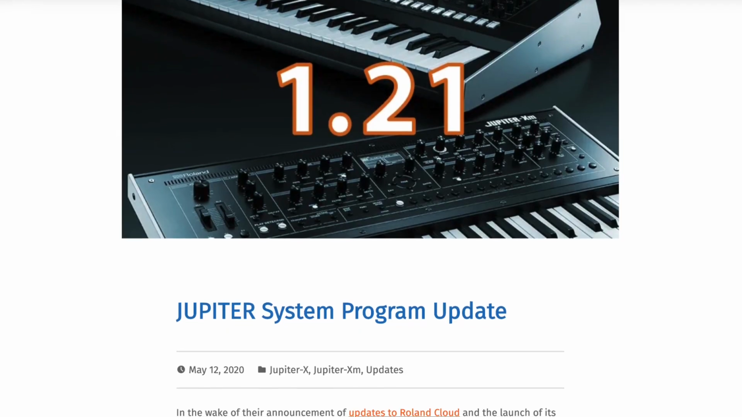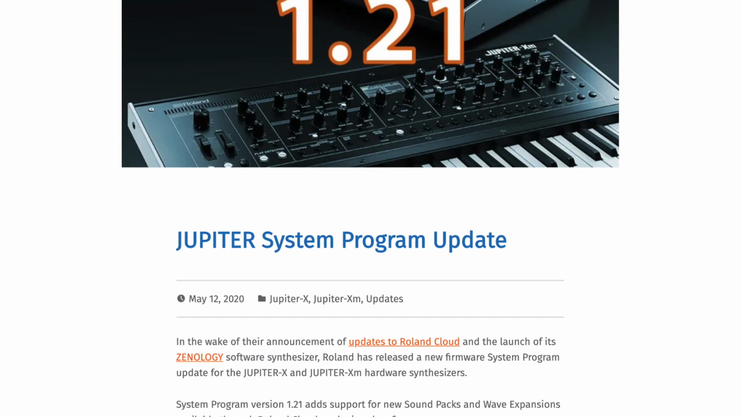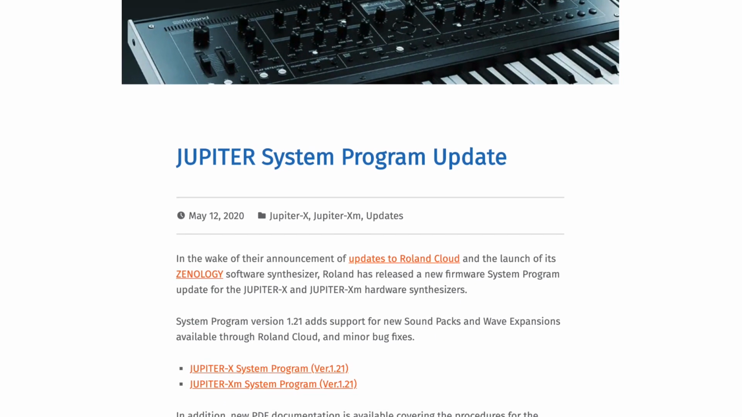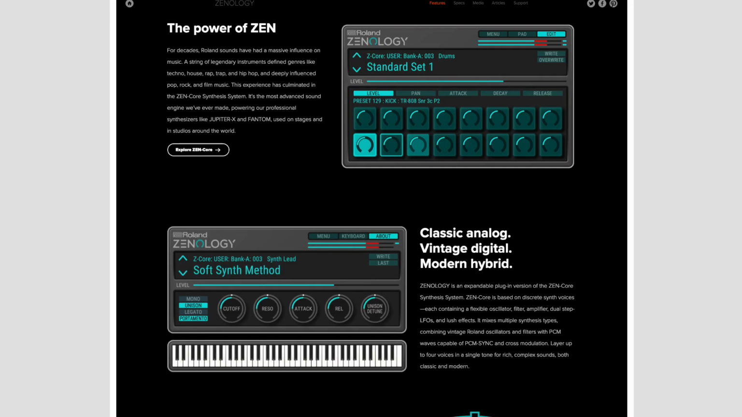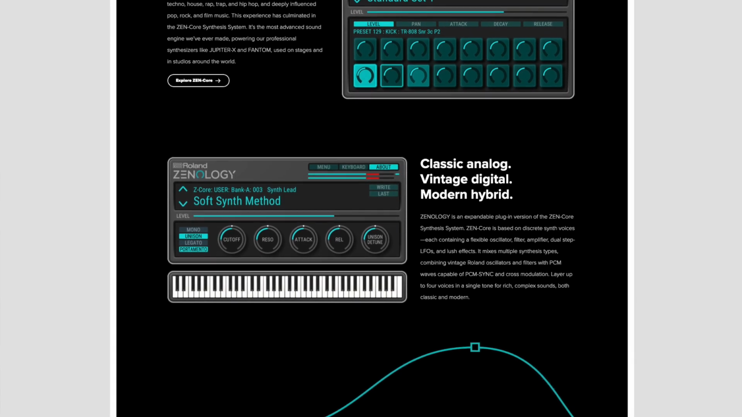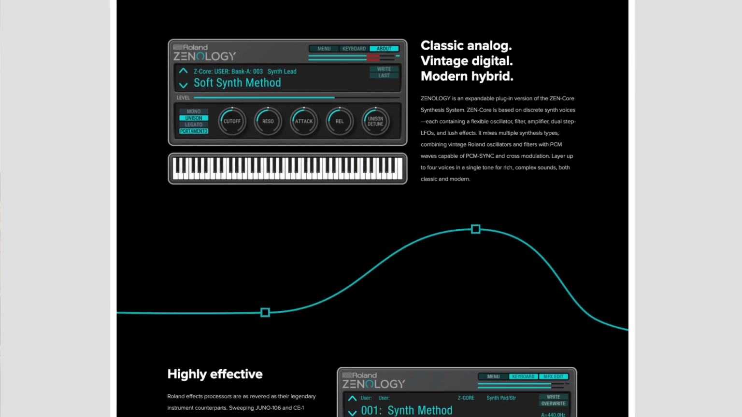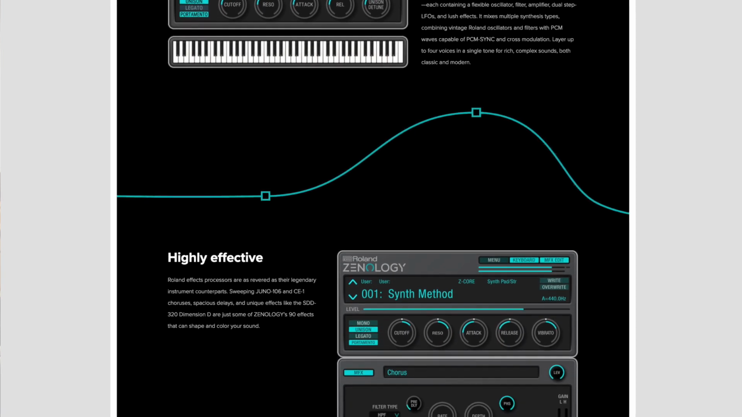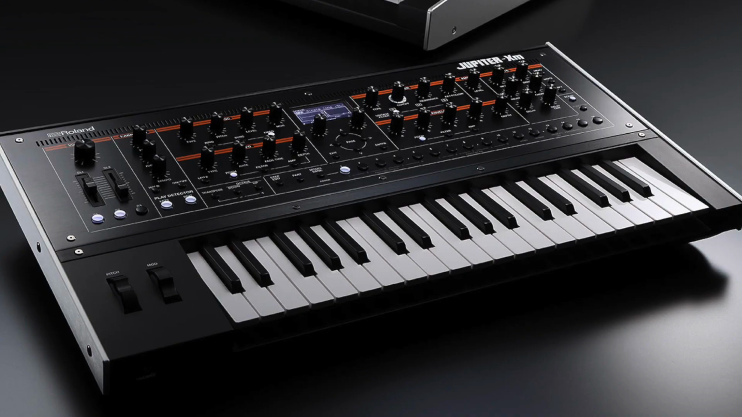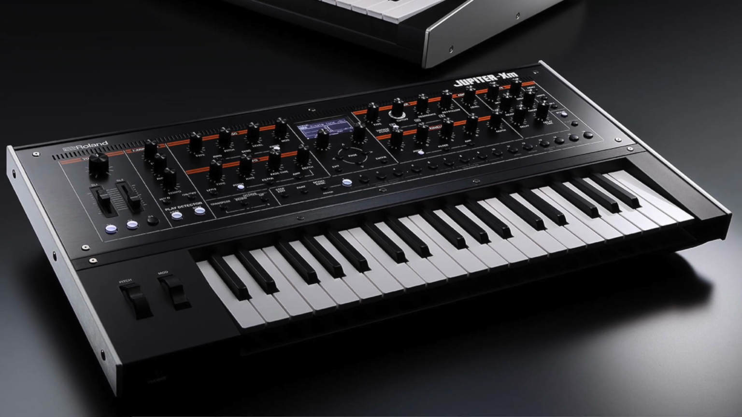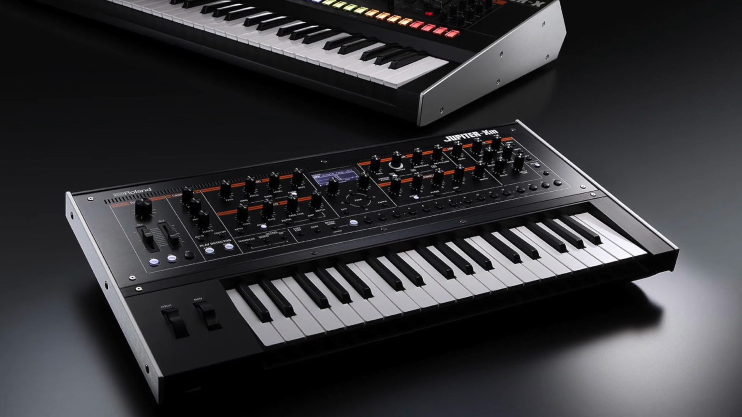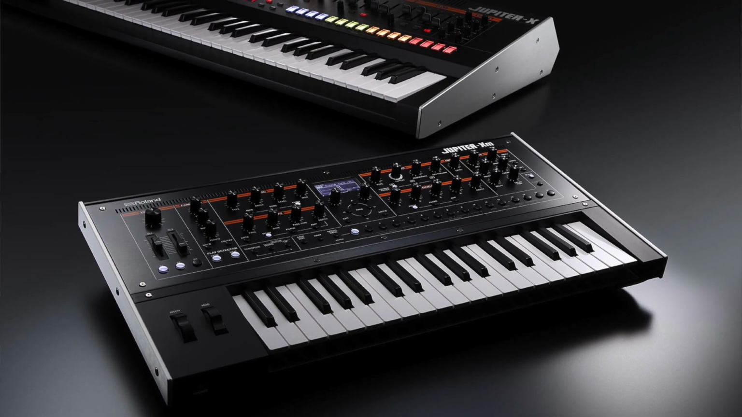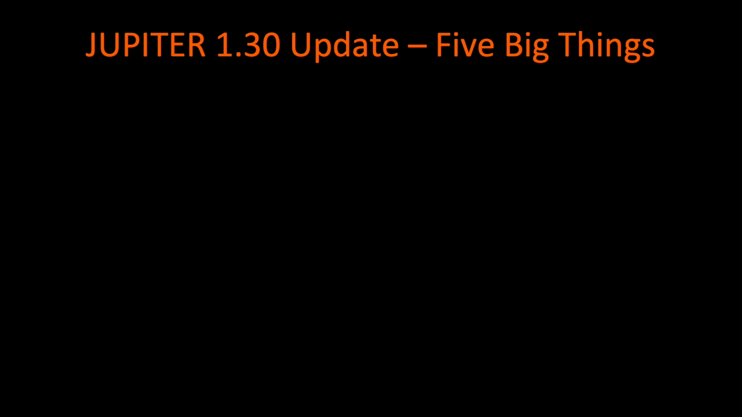As a reminder, System Program 1.21 was released in May, mostly focused on adding support for sound packs and wave expansions from Roland Cloud. This was also about the same time that the software implementation of ZEN-Core, ZENOLOGY, was introduced and model expansions started being released. But still missing was tone import and export, which had been mentioned as a feature way back at the 2019 launch. So what are the 5 big things to look for in Jupiter 1.30?